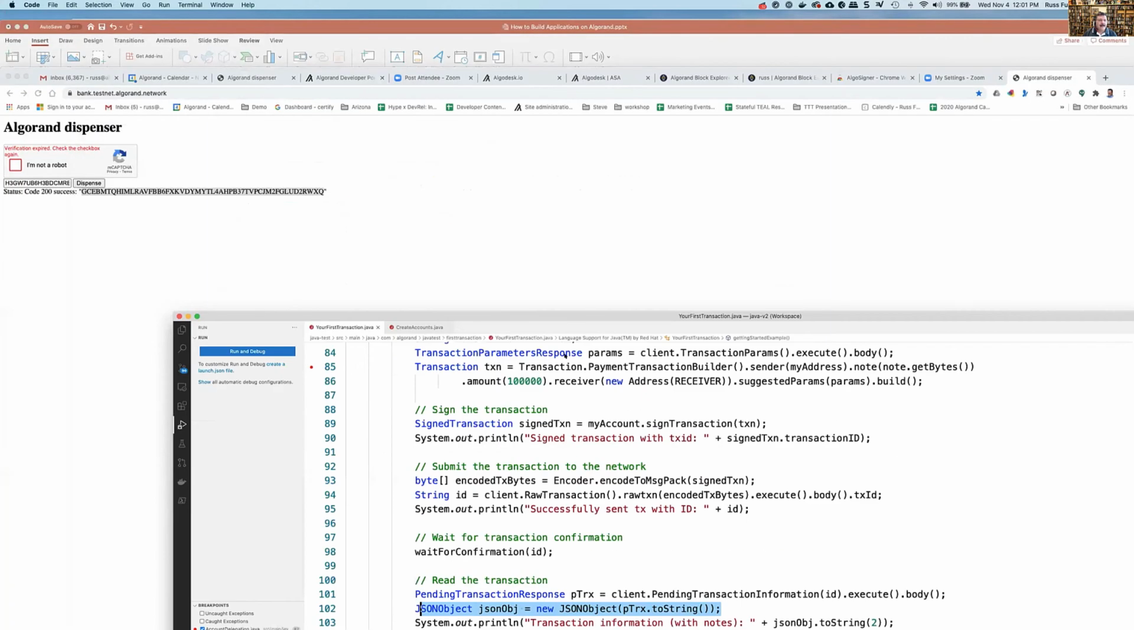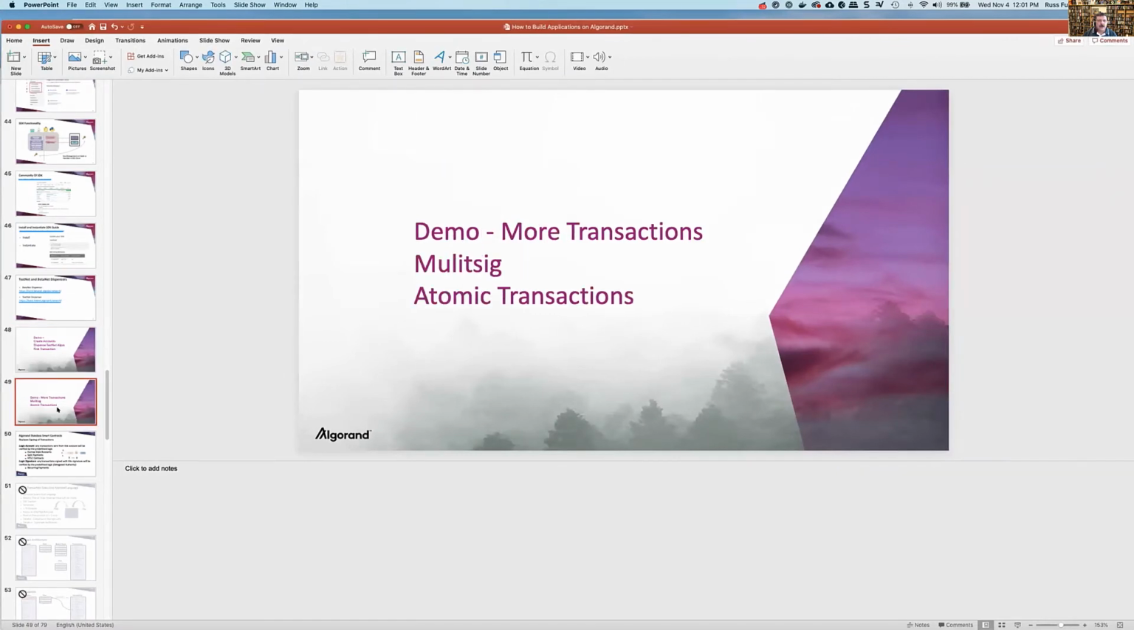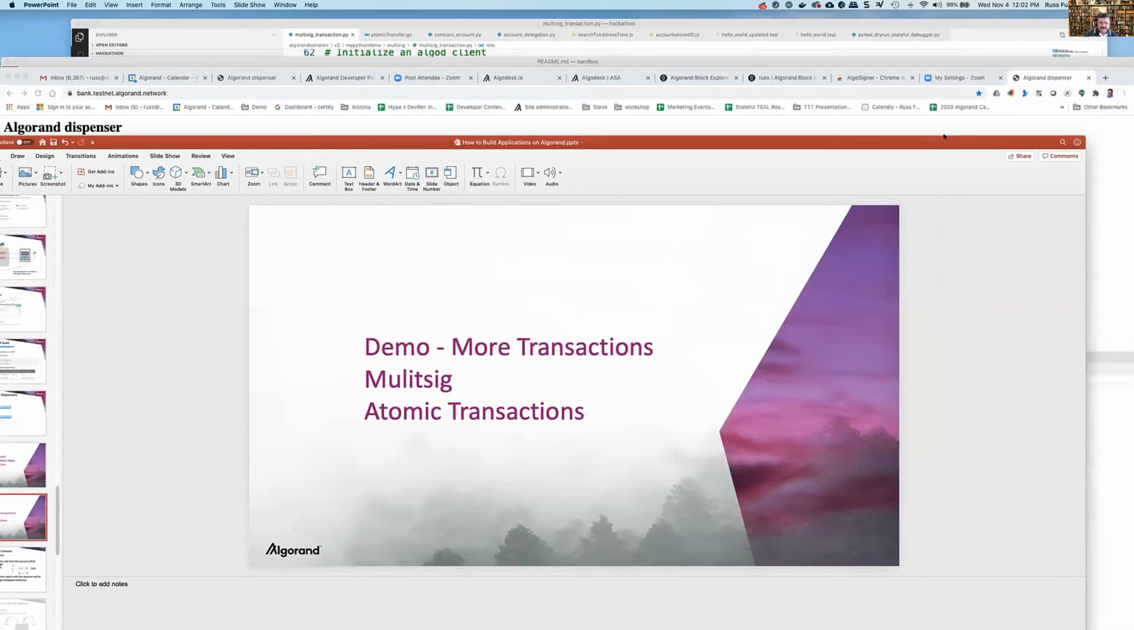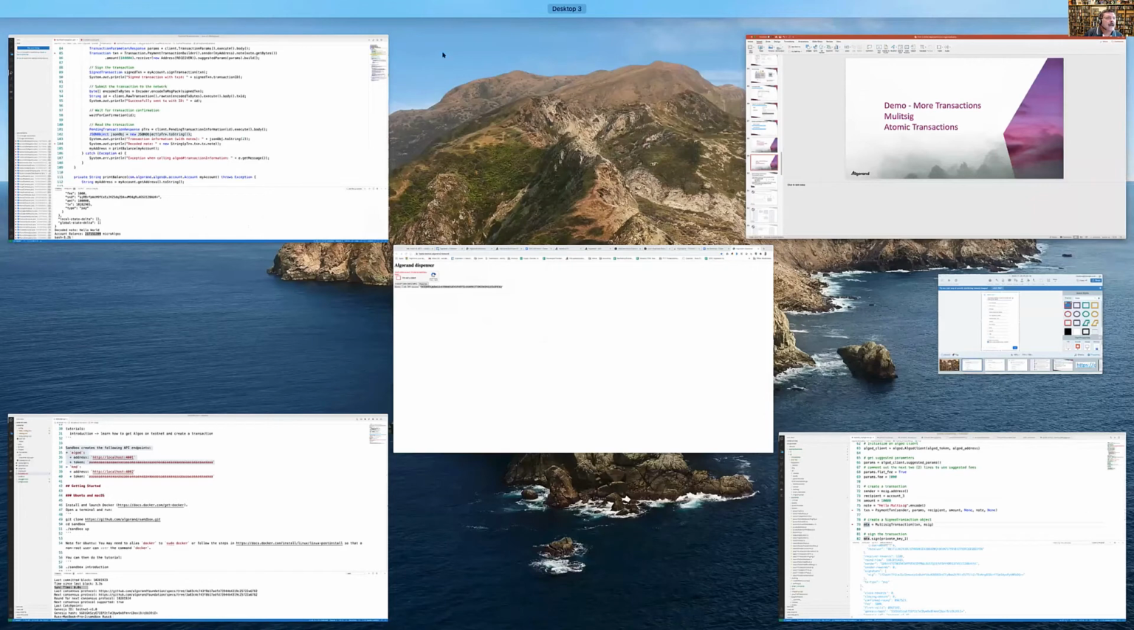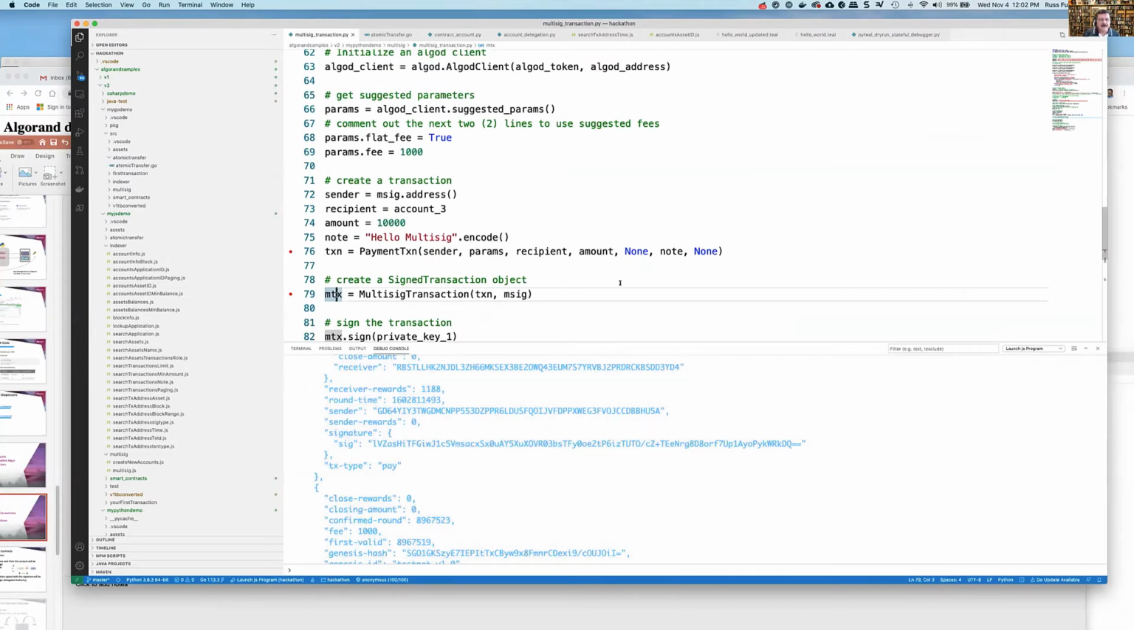All right, that is that transaction. Now, what I'm going to do is show you a few more with multi-sig and atomic transfers. So let's go ahead and bring that up. So for this one, we are going to use Python.